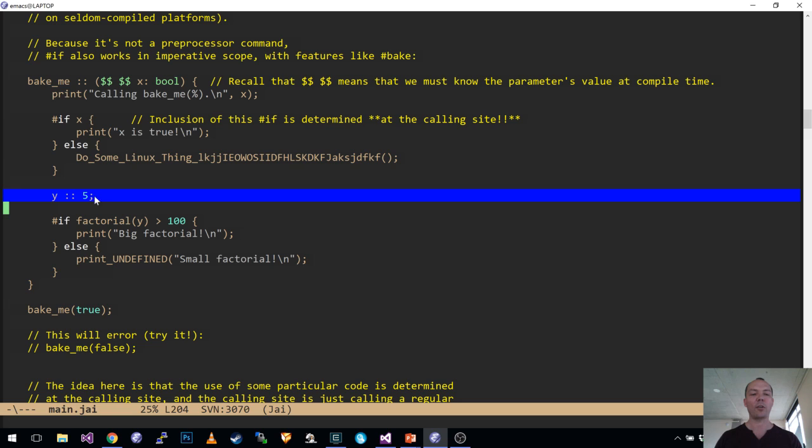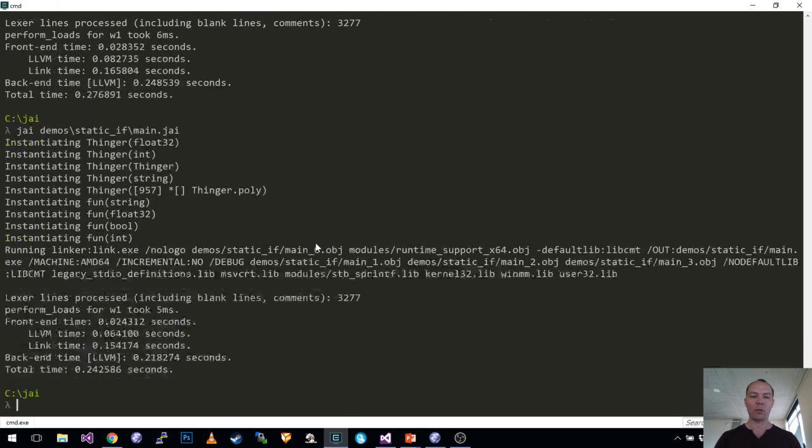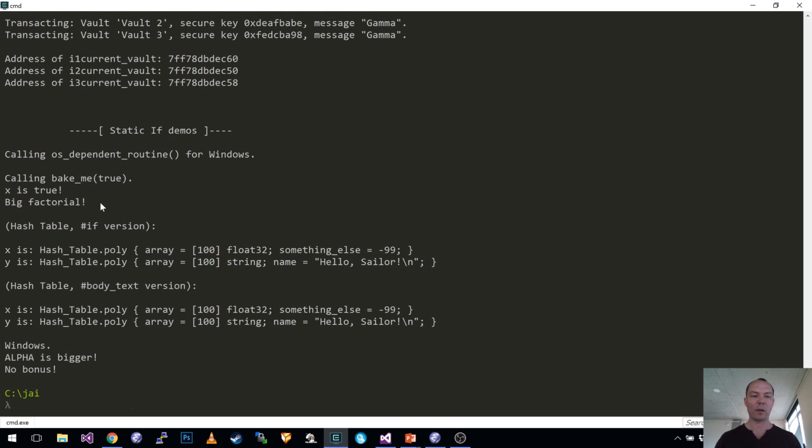So here's another example. We have y, it's a constant, it's 5. And we're running a more complex thing. We're saying if factorial of y is greater than 100. So this actually automatically gets farmed off into a run directive that executes this result and gets passed back to the if. So if the factorial of 5 is bigger than 100, which it is, it's 120, we say big factorial. Otherwise, we do this undefined thing, right? Which again, this is an identifier that is not declared. And so of course we compile and we run and we got a big factorial, right?